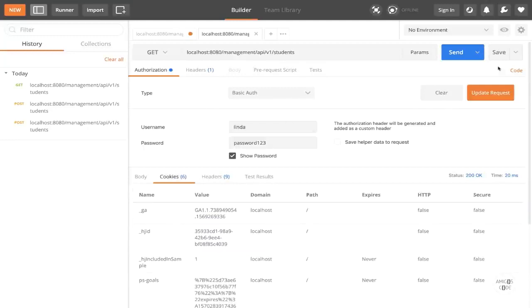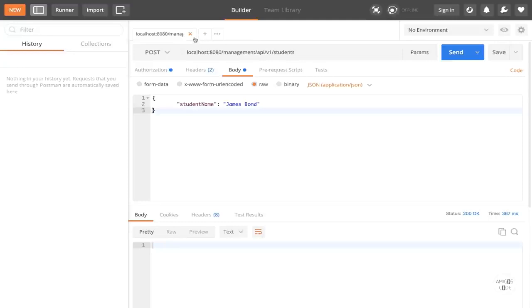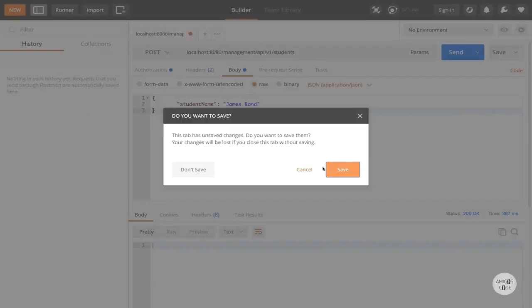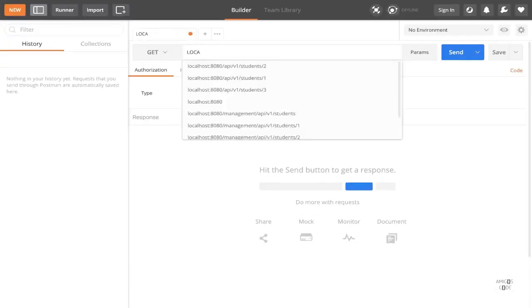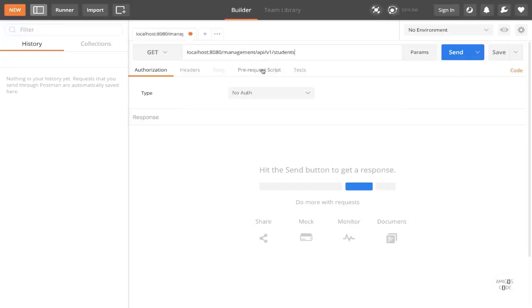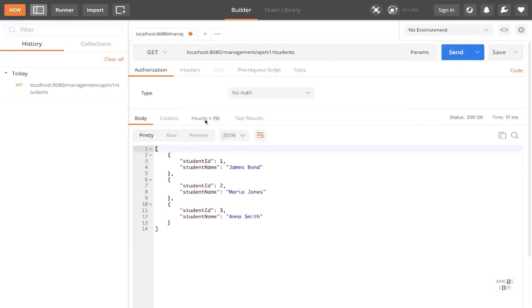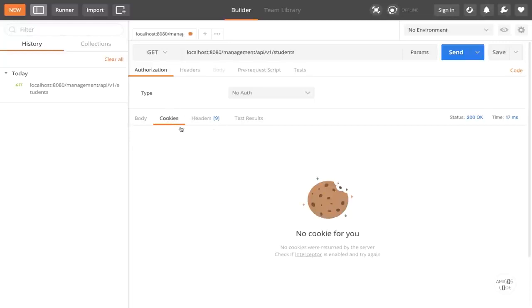Oops, I think what we need to do is actually let me clear everything. So let me clear those requests and this one as well. I just want you to see exactly what I'm doing. So let me clear everything. So don't save, and this will be localhost and then management. And if I send, you can see that we have 0 cookies, right?